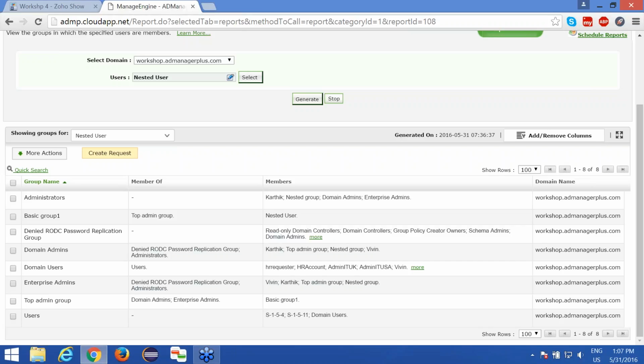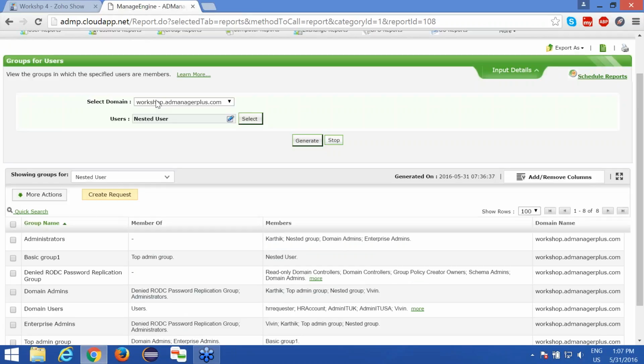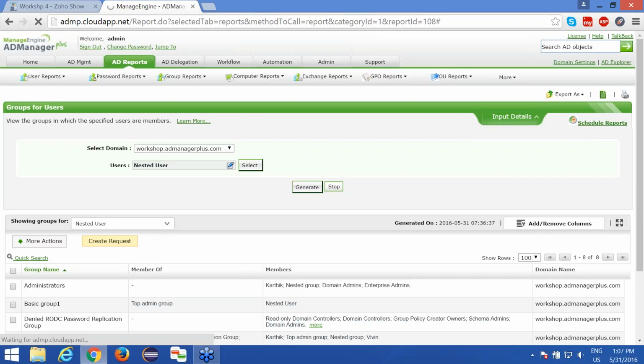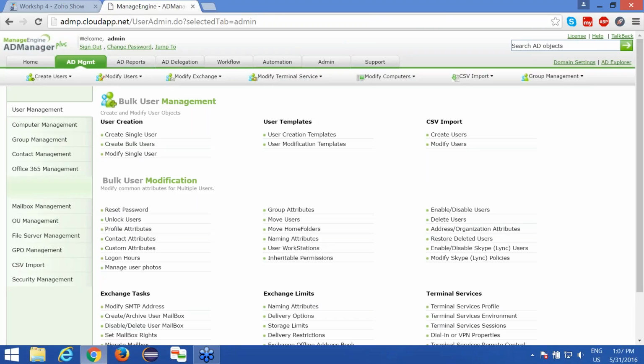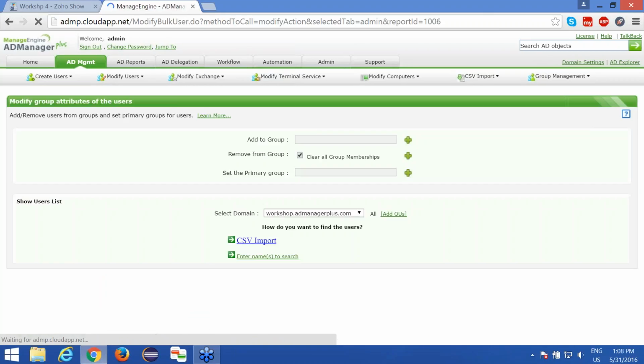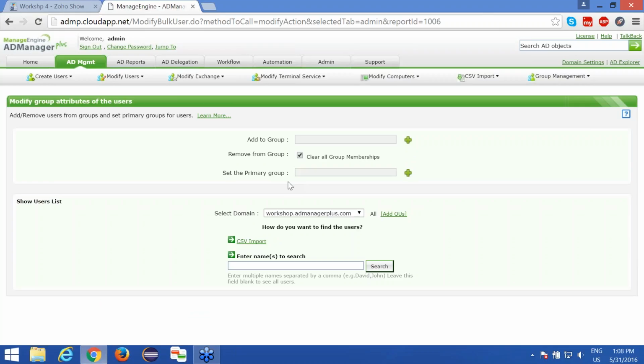If you want to make this user account that way, you have the option to do that as well. So go to AD Management. There you can see various options for any modification operations related to your Active Directory user accounts. Under the user management category, you have an option called group attributes. When you go to group attributes, what am I going to do now? I'm going to take that user account, nested user, put it under domain users and clear away all the other group membership.